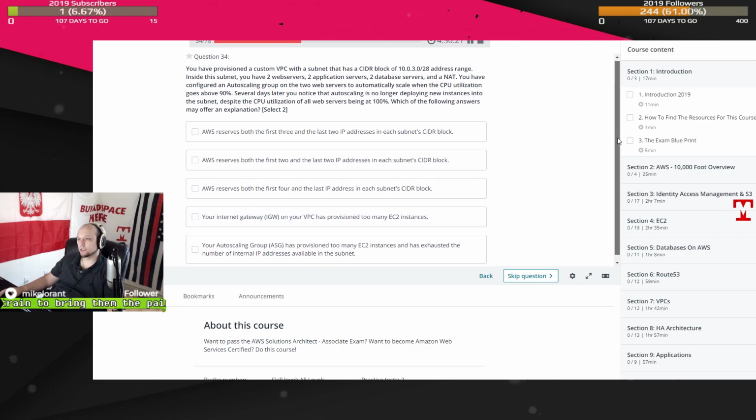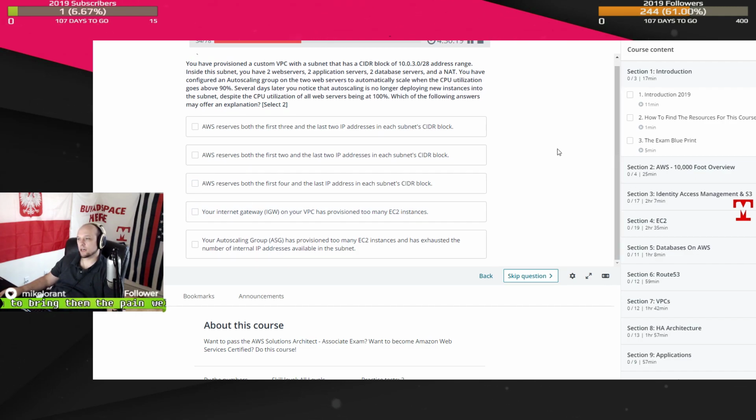You have provisioned a custom VPC with a subnet that has a CIDR block of this size. You have 2 web servers, 2 app servers, 2 database servers, and a NAT. So 1, 2, 3, 4, 5, 6, 7. You have configured an auto-scaling group with 2 web servers to automatically scale when CPU utilization is above 90. Several days later, you notice auto-scaling is no longer deploying new instances in the subnet despite the CPU utilization. Blah blah blah. Which of the following answers?